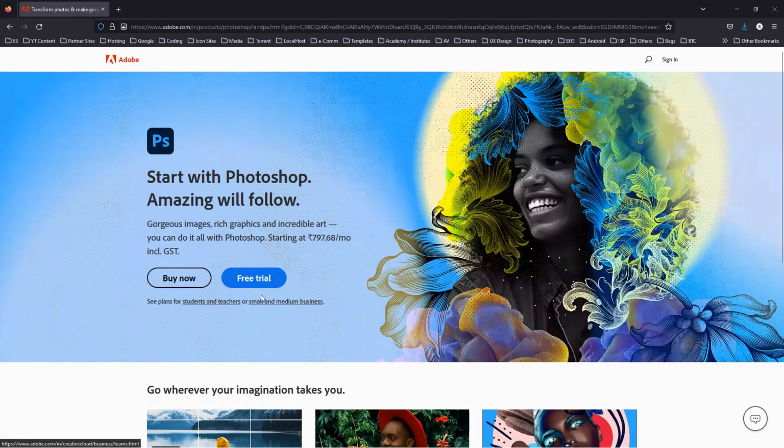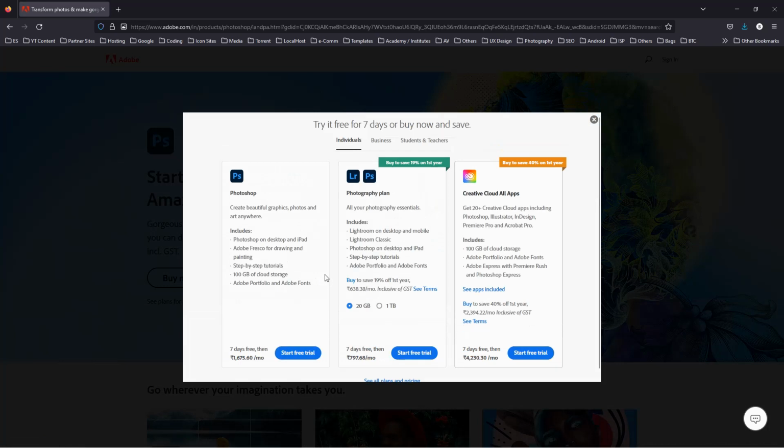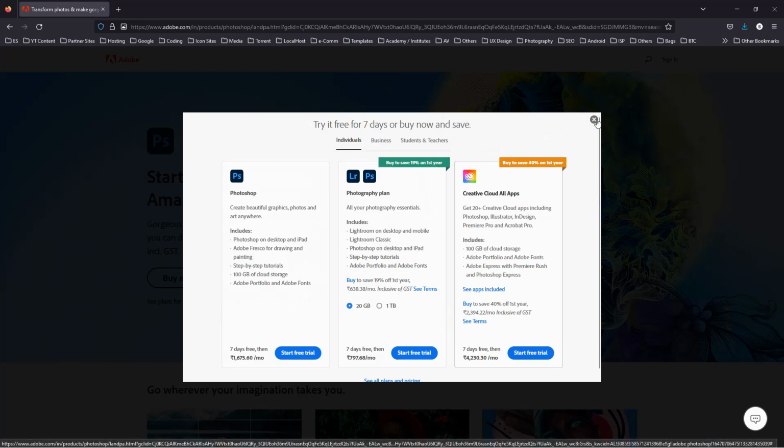On this web page, you will get the option to download the free trial of Adobe Photoshop. So using this free trial button, you can download this software absolutely free of cost for 7 days. You can download and you can explore different features of Adobe Photoshop. I hope this will be helpful. Now let's start with the Photoshop.